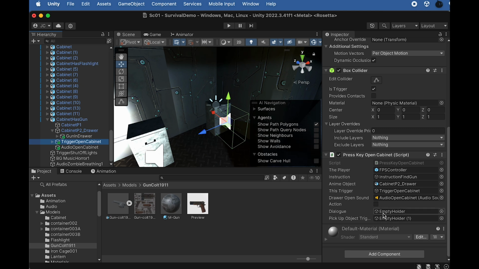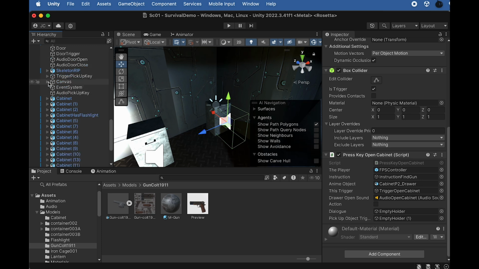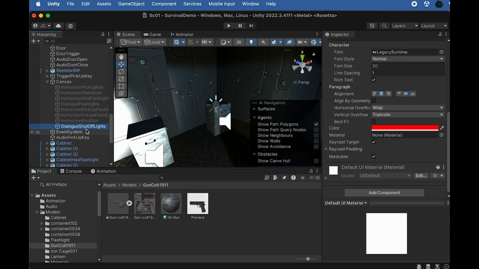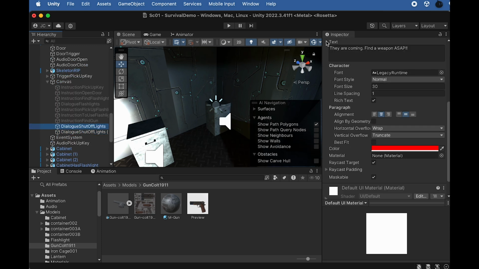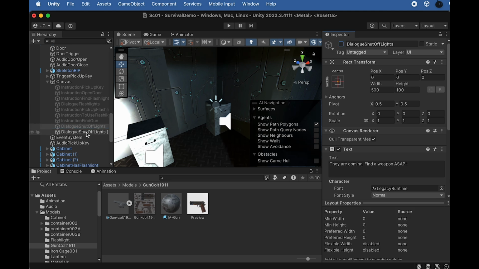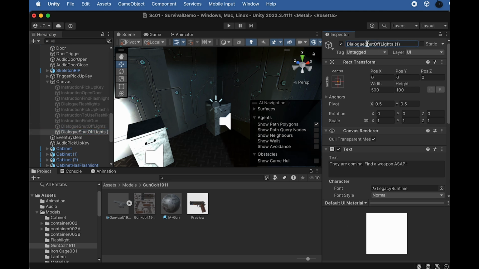Okay, so we have to change the dialog. What we're going to put here is, once the drawer is open, you need to show some dialog like, okay, pick up the gun, you will need it to survive in the wilderness, something like that. Go back to the canvas. I'm going to duplicate this one and hide the original one, and then I just change the duplicate, say dialog gun.